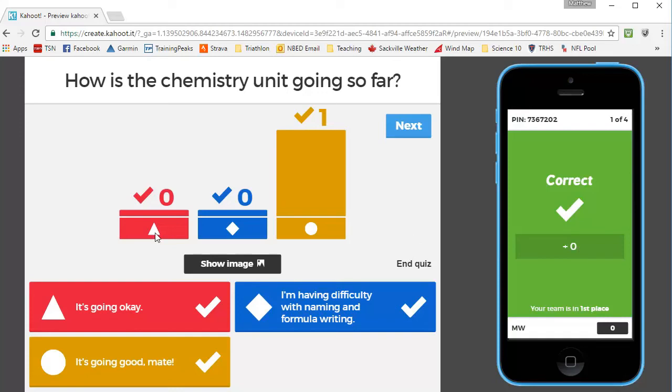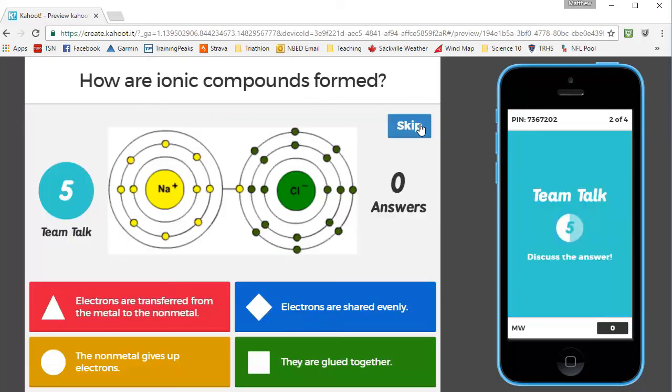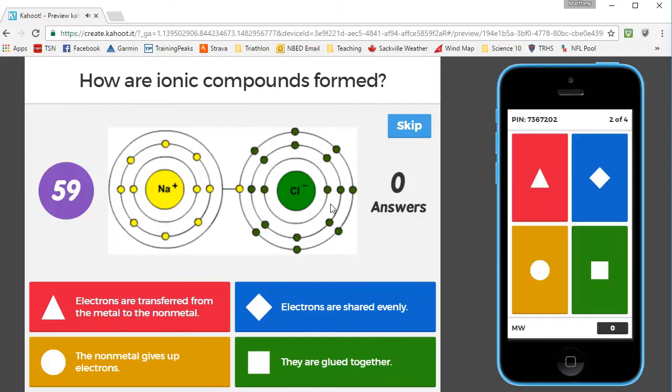On screen for the teacher, it shows how many students did each response. So for the first one, we're looking at 0 said it was going okay, 0 said they were having difficulty, and 1, which was my response, said it's going good. To go to the next question, you click next. It shows you the question, how are ionic compounds formed, and then allows the students 5 seconds of team talk or thinking time, as well as showing an image in this question.